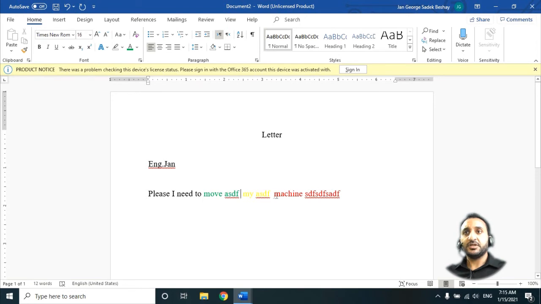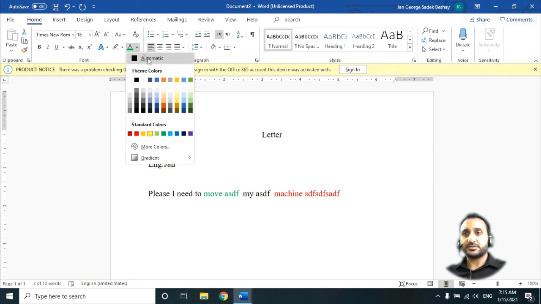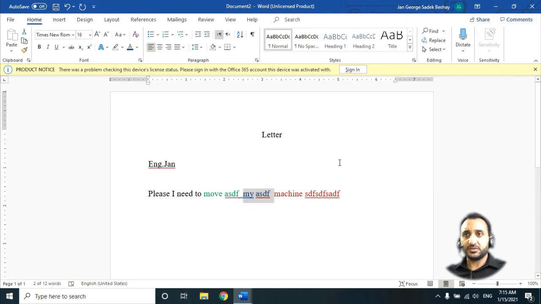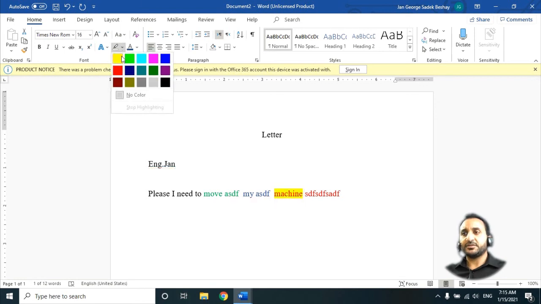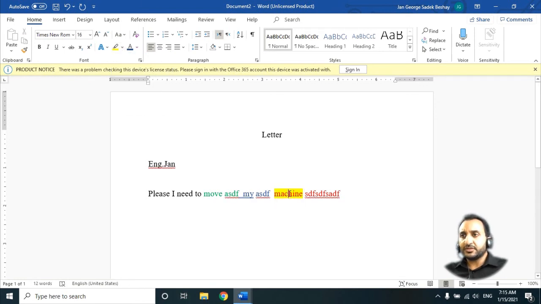Okay, type this is, I can't see it, I need to change it to another color. Let's make it like this. Type, I need to highlight my machine. From here, this one, I highlight it. I need to make Jan with a line under it. Okay, from here, line under it.